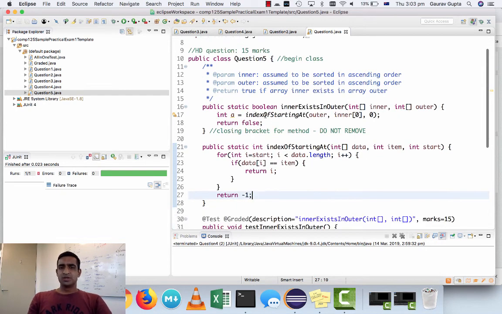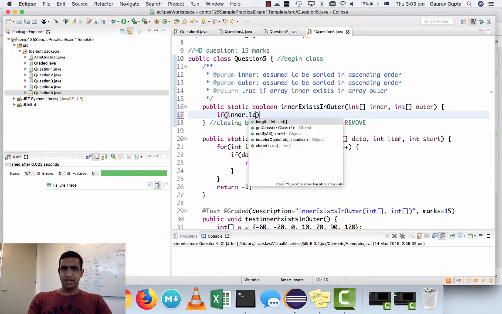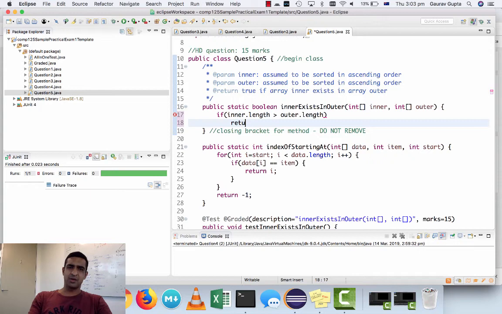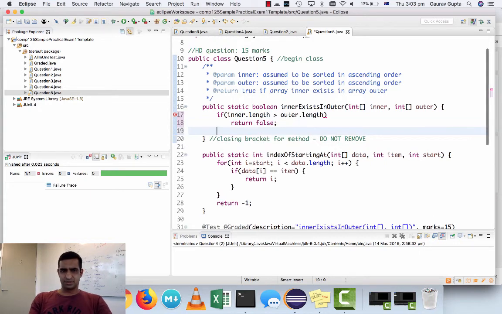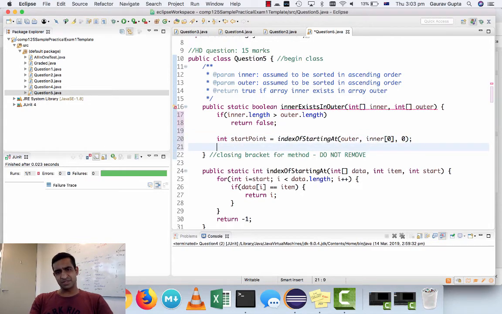Sorry. Okay. So now what I've done is I've written this helper method, which is going to help us greatly. The first thing we'll check is if inner length is more than outer length. There's no point checking anything because a bigger array cannot exist in a smaller array. Now I'll say starting point is indexOf starting at in the array outer for the item inner[0], the first item, and starting at index 0.